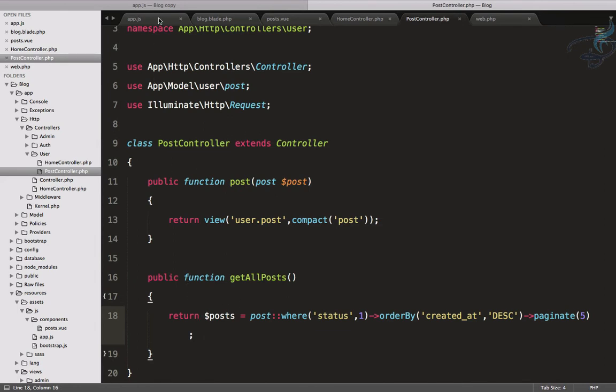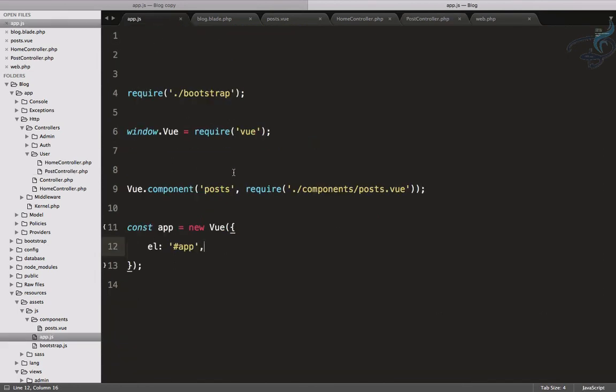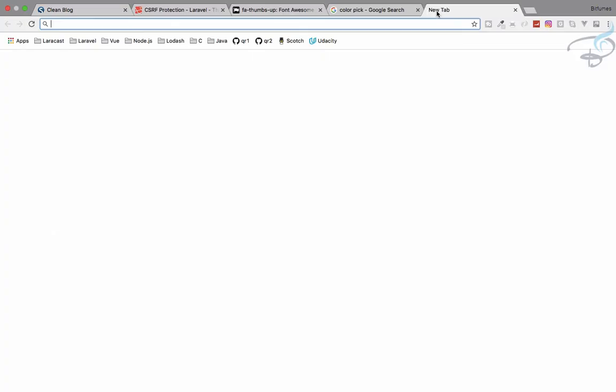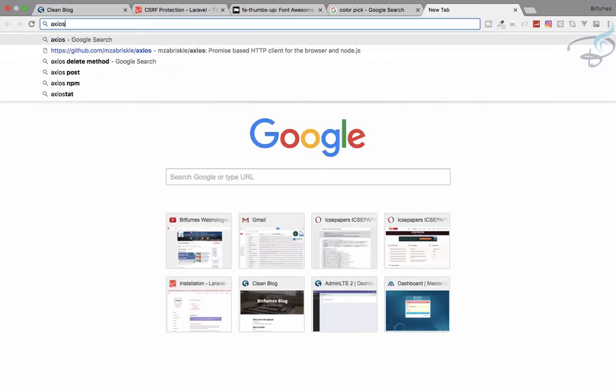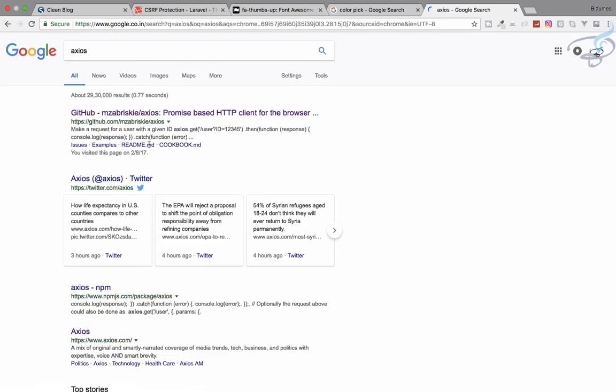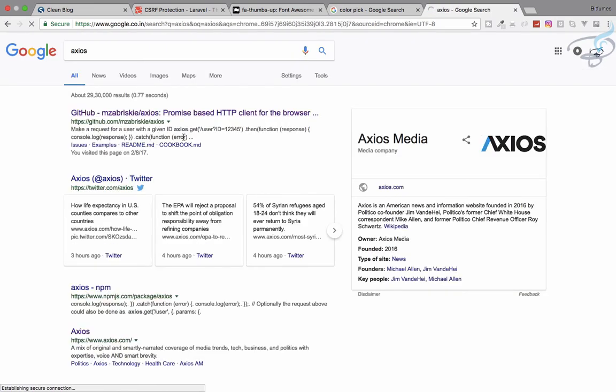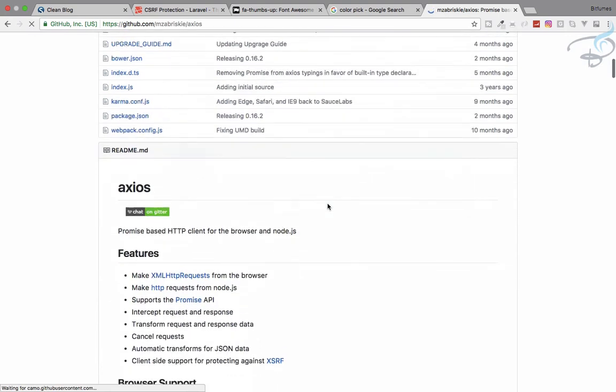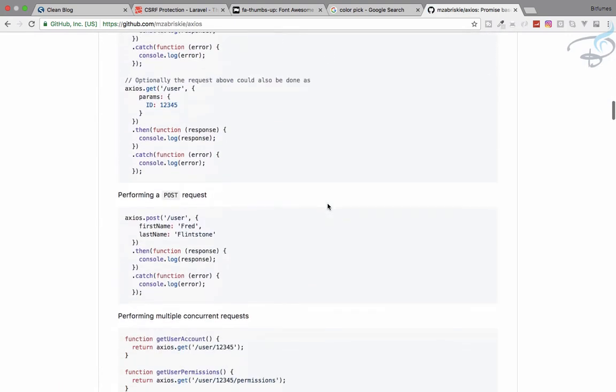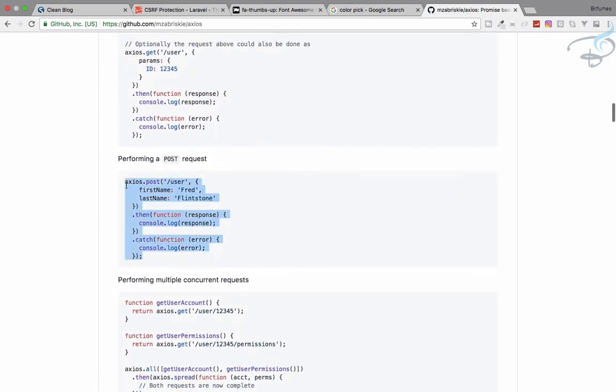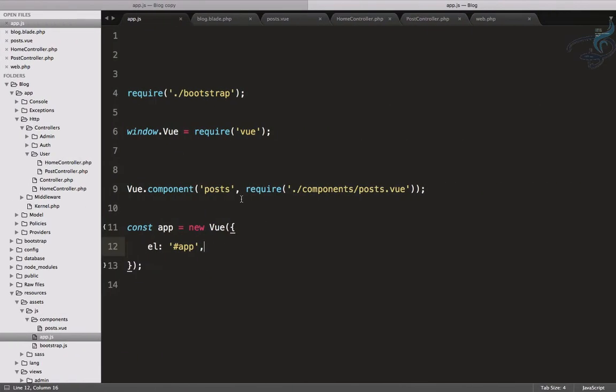And now we have to give an ajax request to this route which gives all these posts. Okay, but the problem is how we can give the ajax request with the view. So for that we will use Axios. So I will search for Axios, and I will get this GitHub repository, and this will give me this kind of thing for post. But because we have to post, we have to create that ajax post every time the view loads.